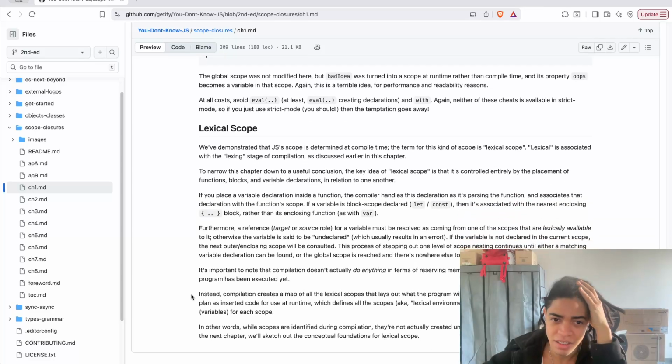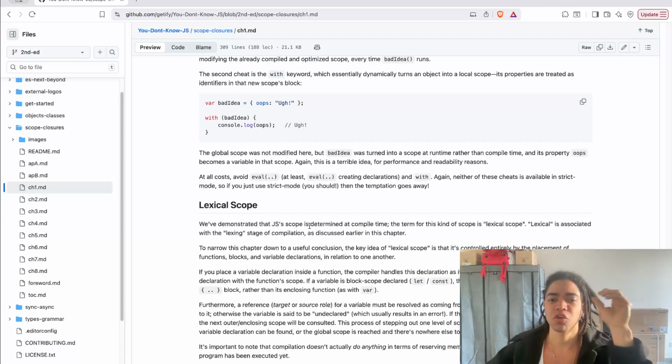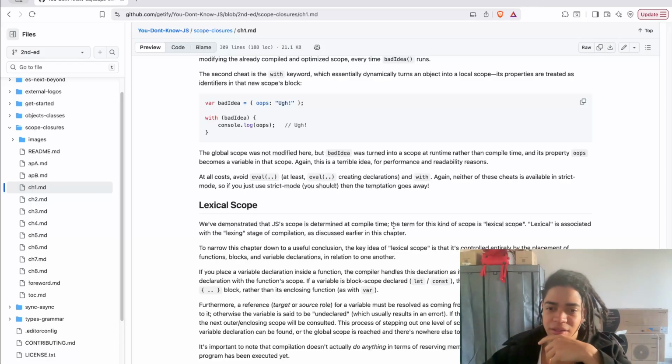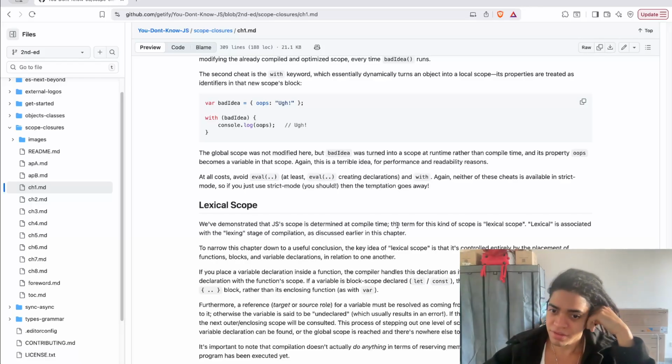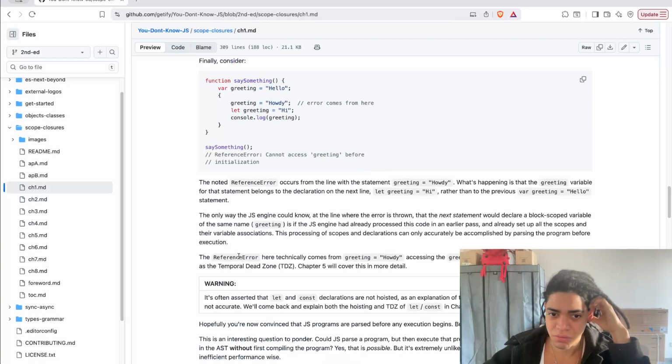In lexical scope, we have demonstrated that JavaScript scope is determined at compile time. The term for this kind of scope is lexical scope. Lexical is associated with the lexing stage of compilation, as discussed earlier in this chapter.